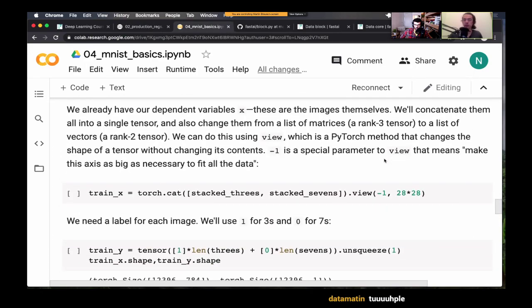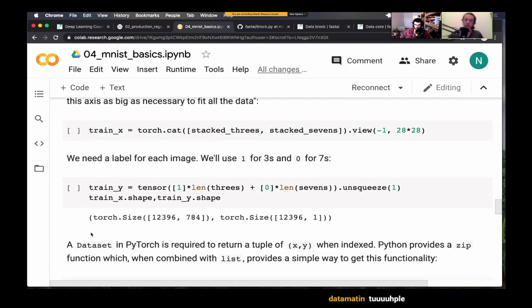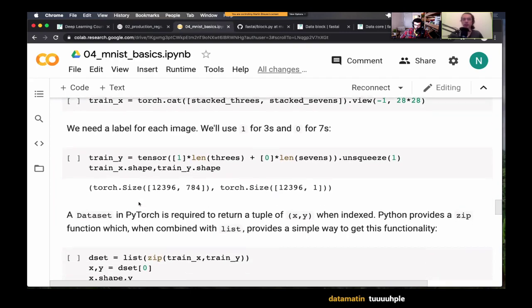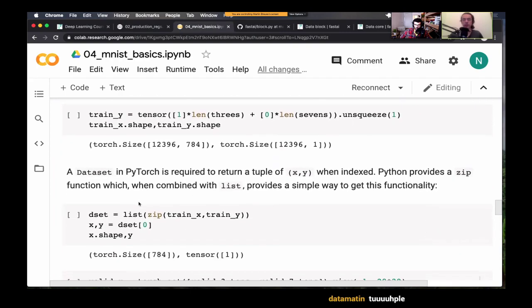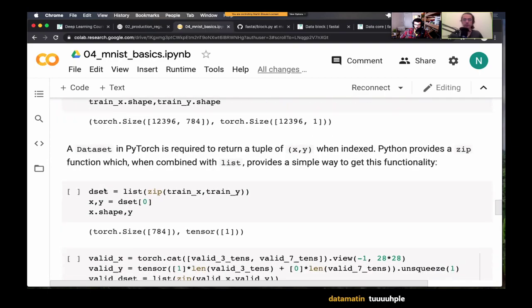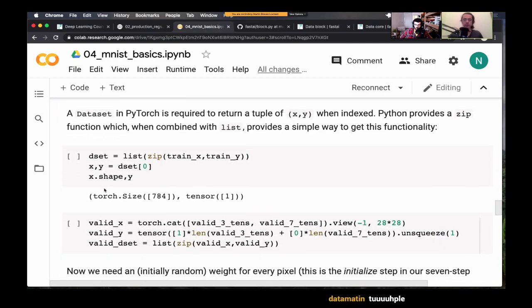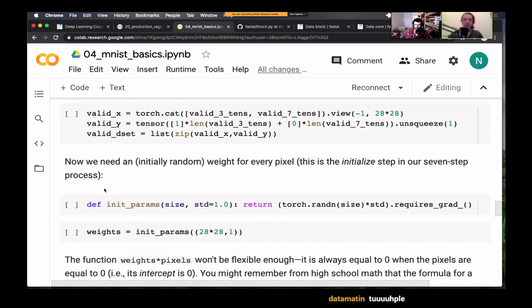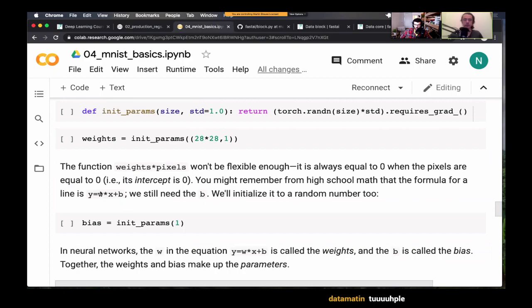So here, we have torch dot cat, stack 3s, stack 7s, and we're gonna view. This doesn't print it. Oh yeah, I disconnected the runtime here. Okay, that's fine. So what I'm looking for. Okay, here we go with this.